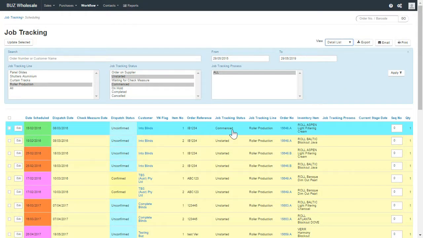We see key information across the screen, and we can set the order that we want the factory to process those orders in. We can sort the columns by each of these headings, so we may use this sequence number to group like fabrics.